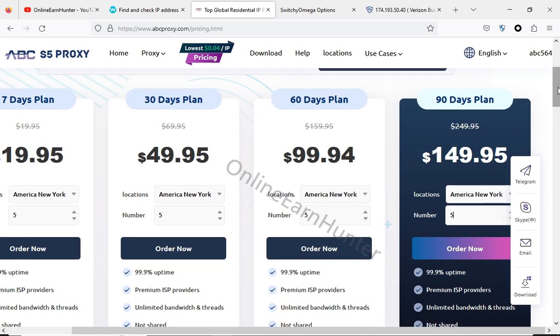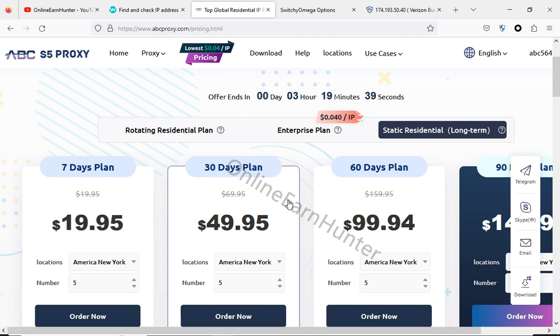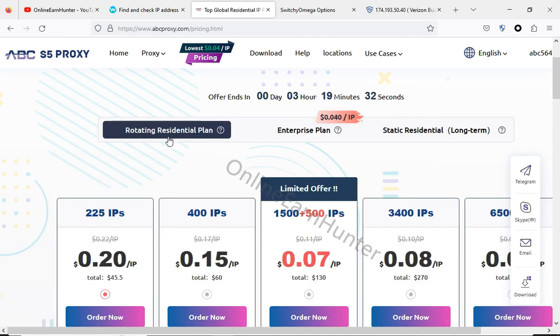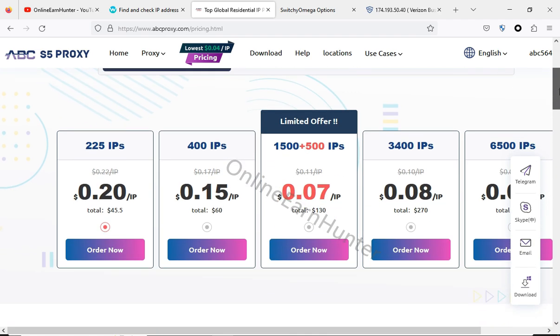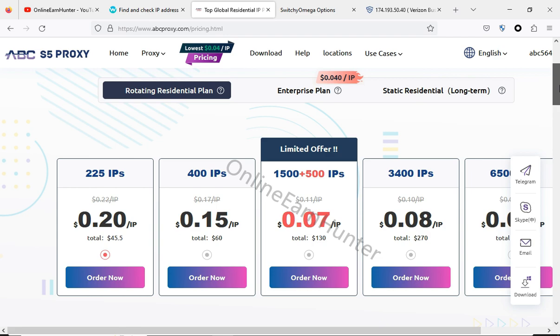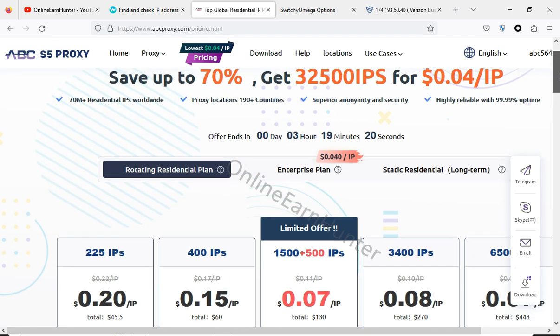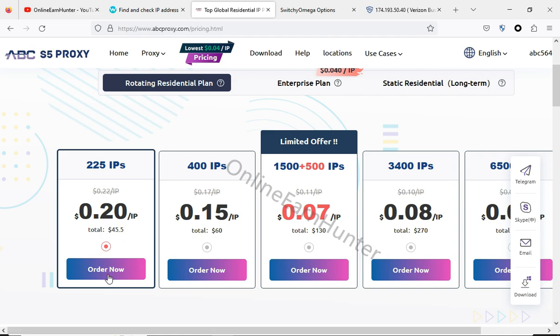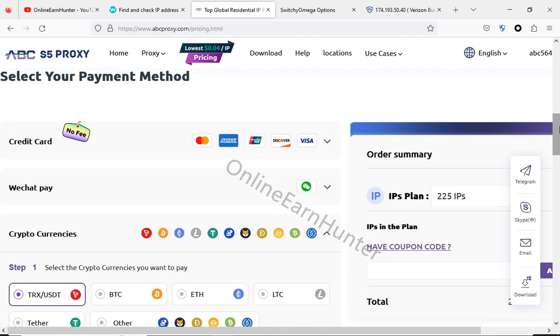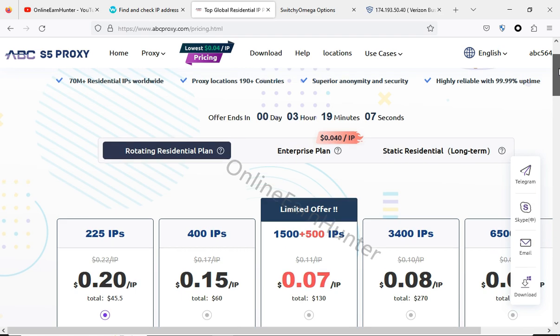These are my favorite, but for testing I did not buy the static long-term residential proxies. For testing I bought this one, the rotating residential plan. Rotating means that after 24 hours it's going to expire and you have to purchase another IP. Remember that you are charged by your IP balance. So once you register on the site and you want to buy an IP, just come to rotating residential proxies, click order, fill out the payment options, and your account will be credited.